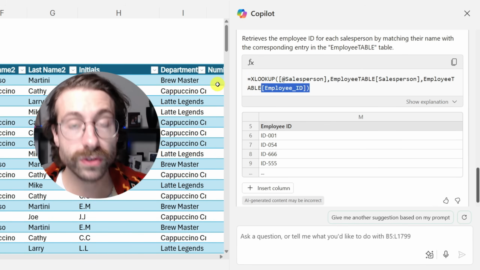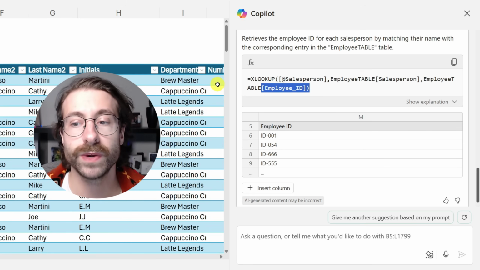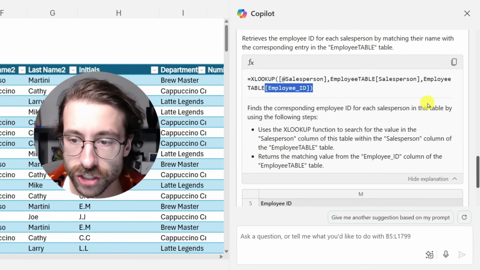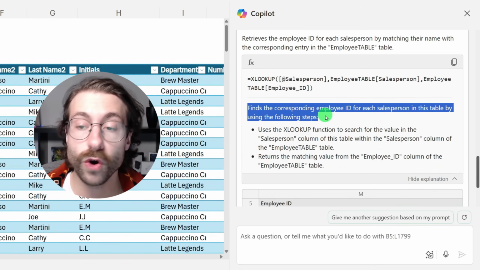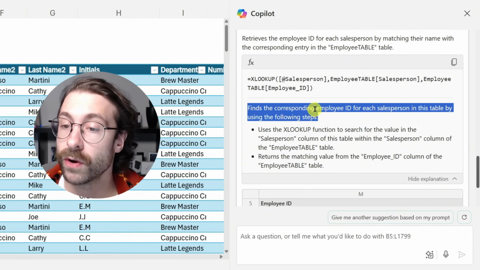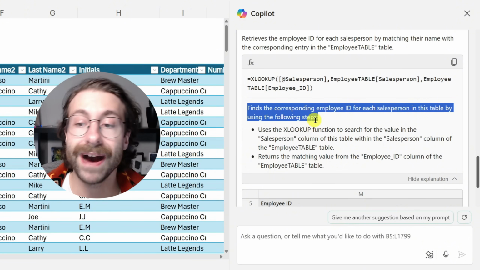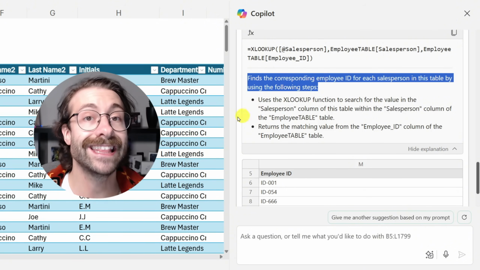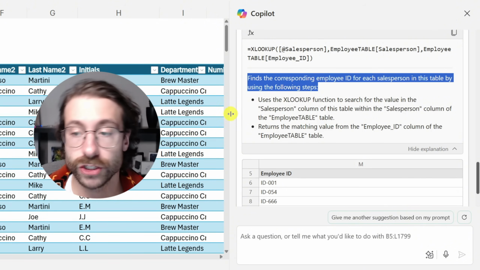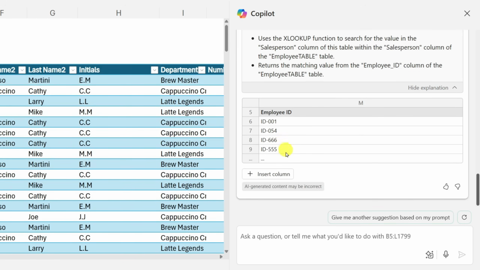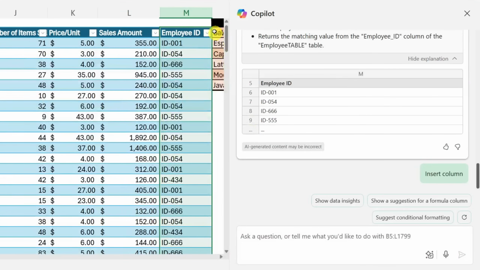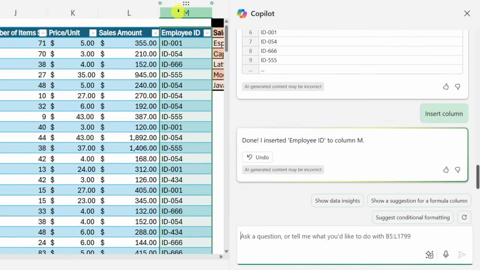And if you want to learn the formula, which I highly encourage, you can click on show explanation here. And as you can see, Copilot tells us that it finds the corresponding employee ID for each salesperson in this table by using the following steps. And then it tells you what it is actually doing, right? So I'm just going to click on insert column here. Boom. It added the column on column M right here.